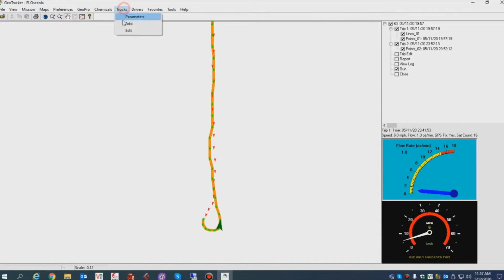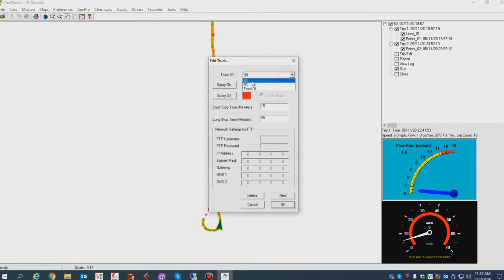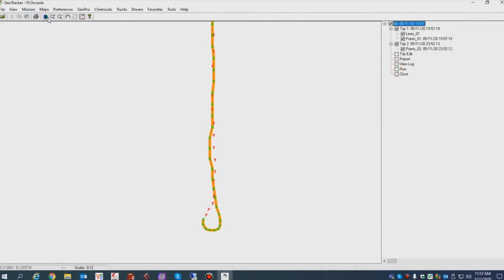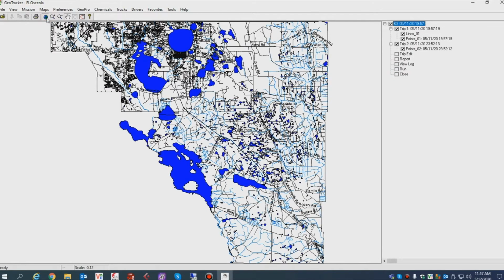So if I were to go into Trucks, Edit, and take a look at truck 60, I'll see that, yeah, that was my color combination. But one thing that comes up is, what's the orange? The orange is the actual spray trail. It's basically connecting the dots of the spray breadcrumbs. So that's that. Now, what's another thing we can do? Well, another thing we can do, let me zoom out to extents here.